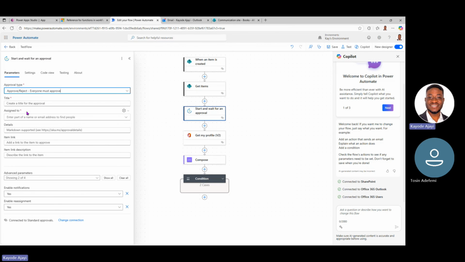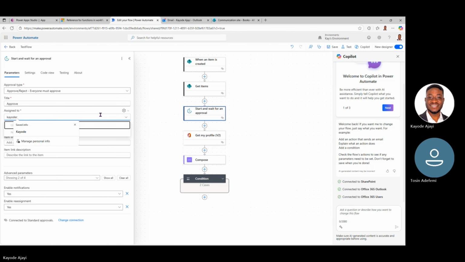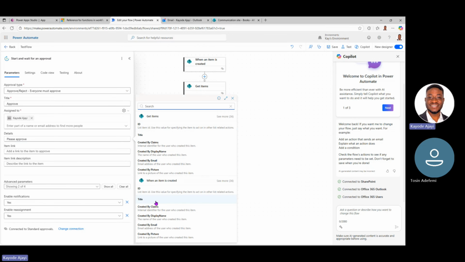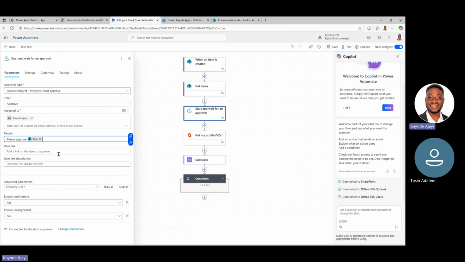So let's start from everyone must approve, right? So let me say approve and let me assign it to myself. So maybe I'm like a manager or something. Okay. And I can say, please approve. So I'm just going to give some details and I can make it the name of the book. You can put an item link. So maybe there's like a link where the stuff you want them to approve is. You can do that. You can put a description also.